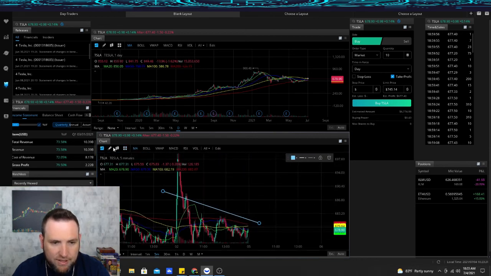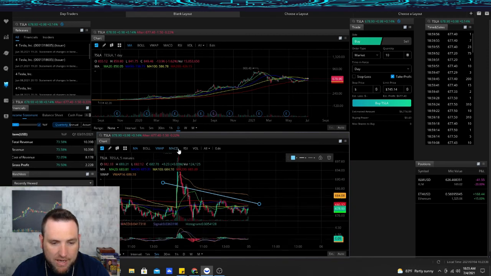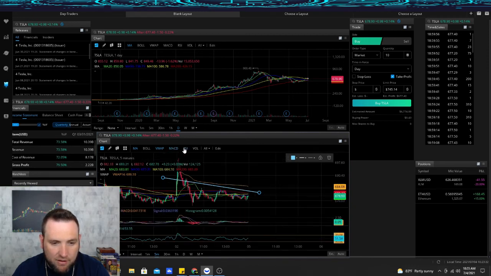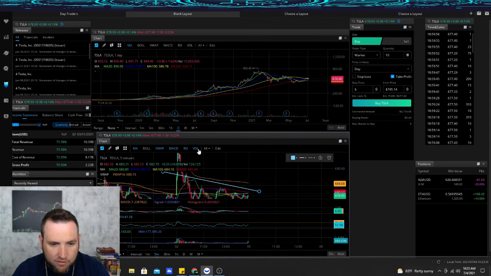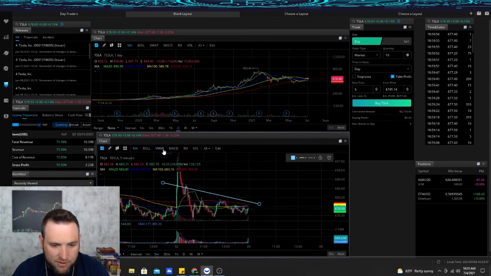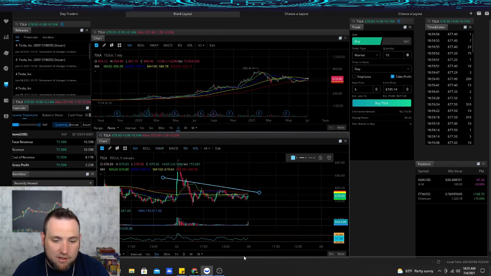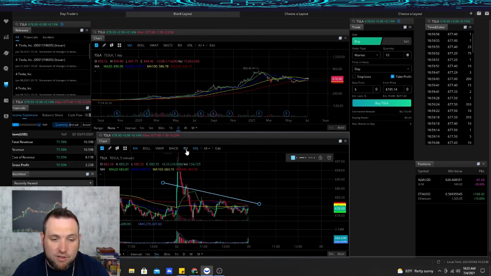So if we want to get into indicators and you're wanting more than just moving averages, you do have Bollinger Bands. You got the VWAP if you want to add the VWAP. You got the MACD you can add down there, the RSI, the volume, which we already got. I don't use any of this stuff. The VWAP's pretty good, but MACD and RSI, not something I use for day trading. Now, I do use the RSI for swing trading and longer term investments for entries and exits.